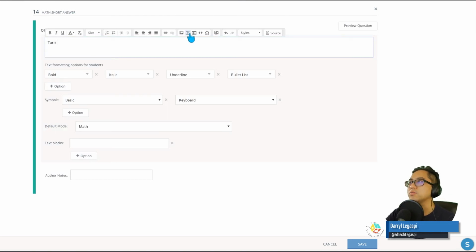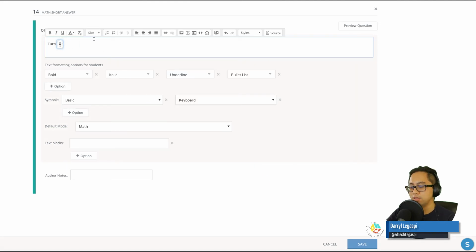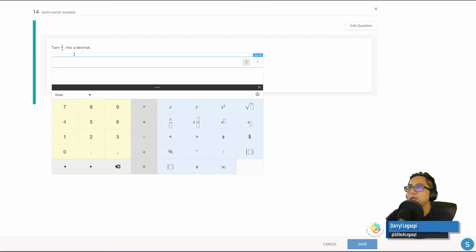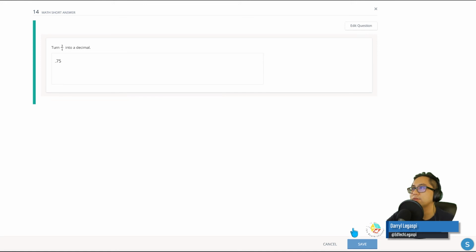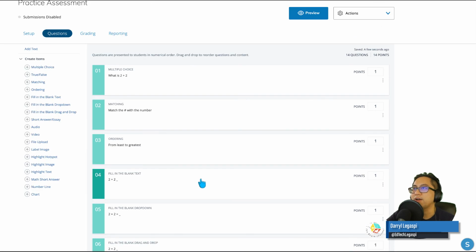I'm going to use the equation editor here. Turn 3 over 4 into a decimal. Alrighty, if I hit preview, let's see what my students can do. Here, they can use a calculator or the text editor to turn it into a decimal. So it's going to be 0.75. All right. So great for math teachers right there, because it provides them the LaTeX editor.